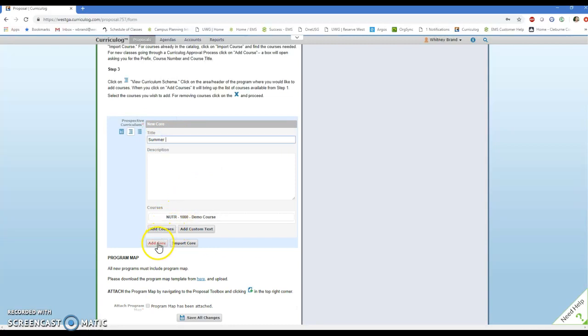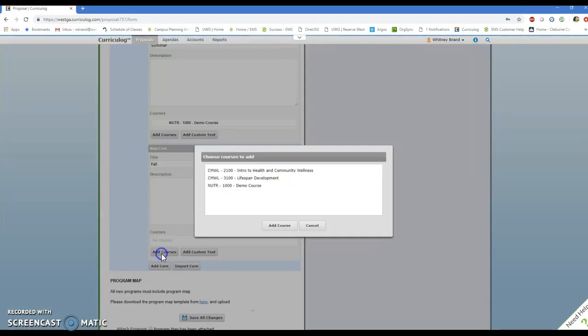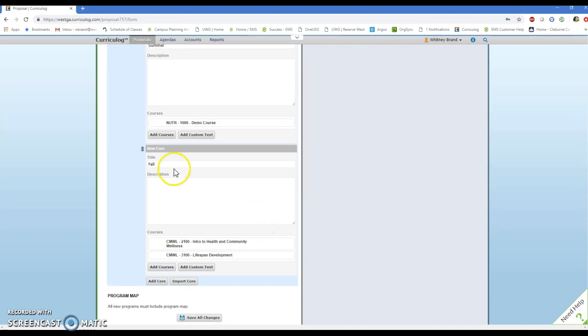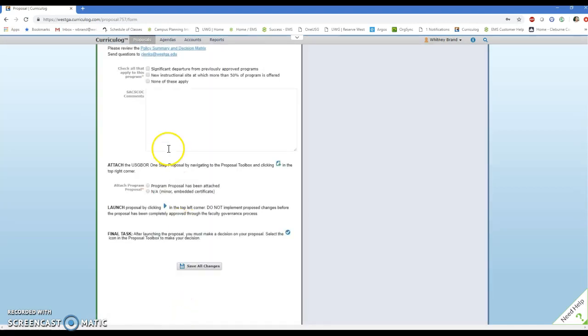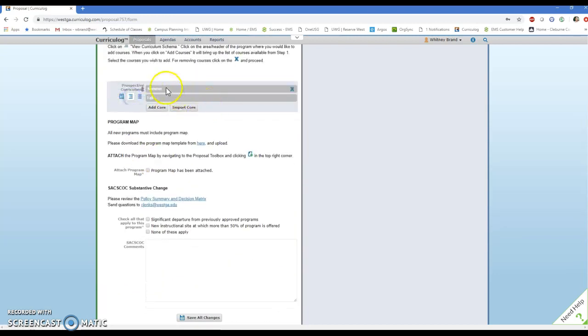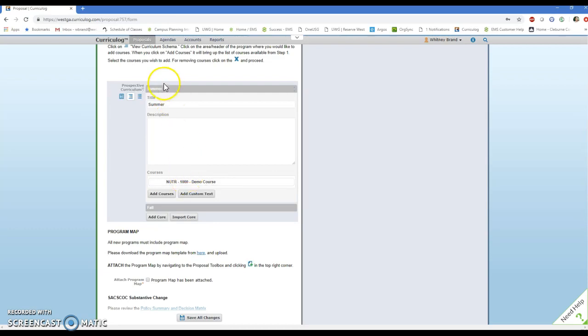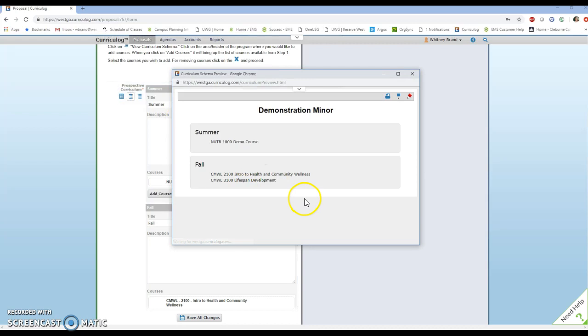All right, we're going to add a new core, and this is going to be titled Fall. And you're going to add courses that you take in the fall. Click Save, and then this is what it's going to look like. So for summer, it'll have those listed out. For fall, it'll have those. And then here's a preview of how it's going to show in the catalog.